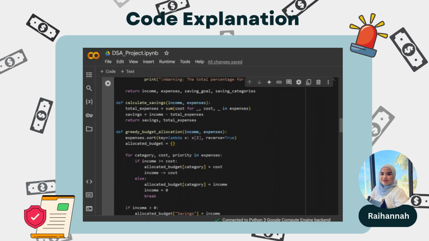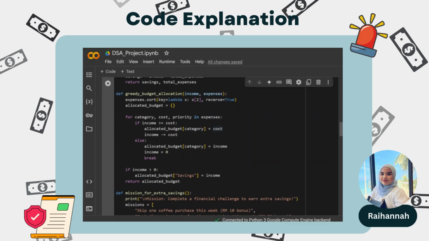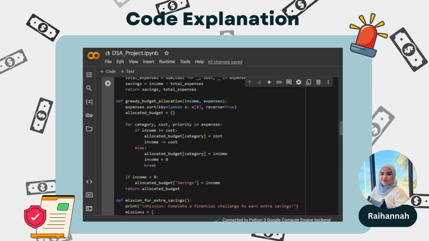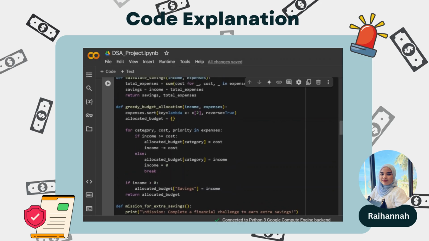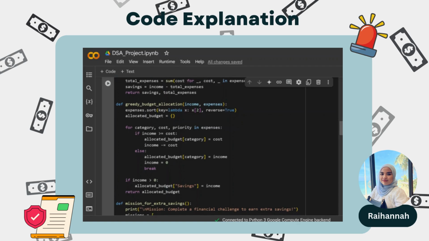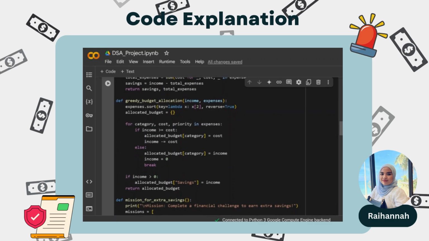Next, here is where we have used the greedy algorithm, which is to prioritize and allocate the budget. It sorts the expenses by priority, which is the highest first, and it iterates through the expenses, allocating funds until income is depleted. The error handling in here is similar to calculate saving, where it depends on the input validation from get user input.